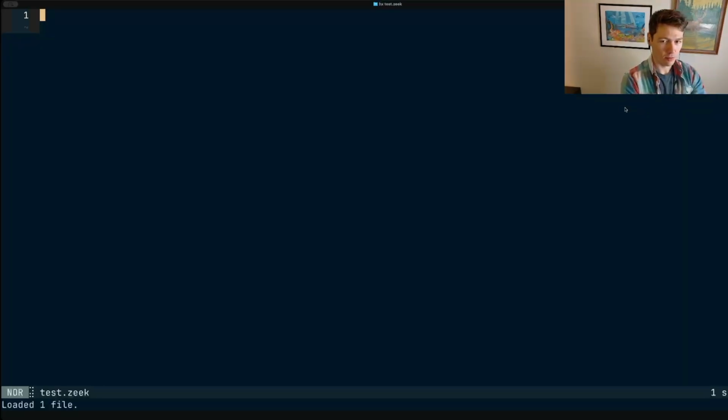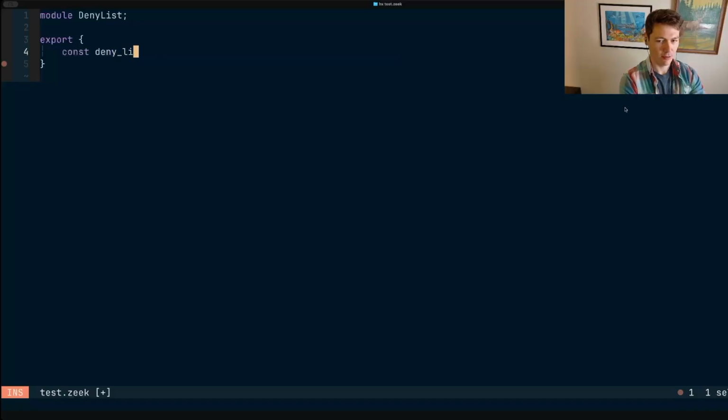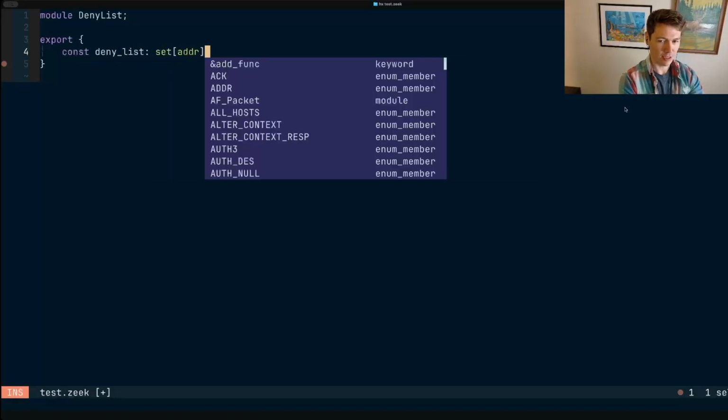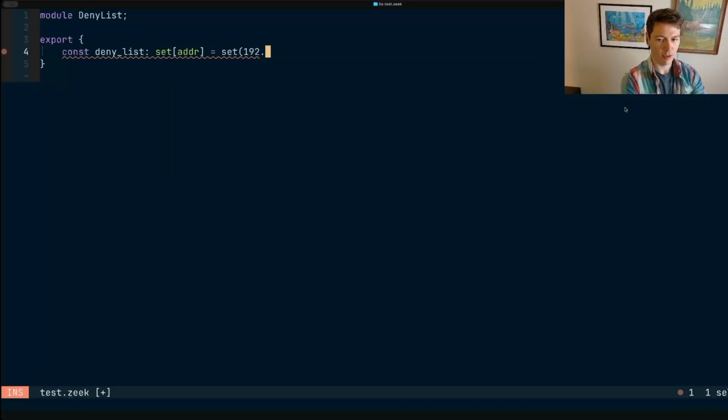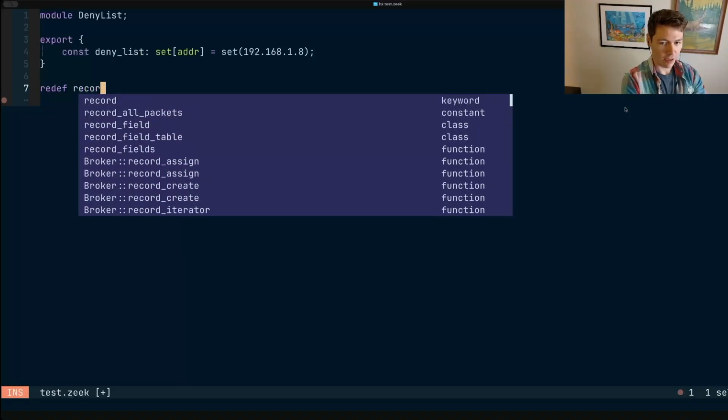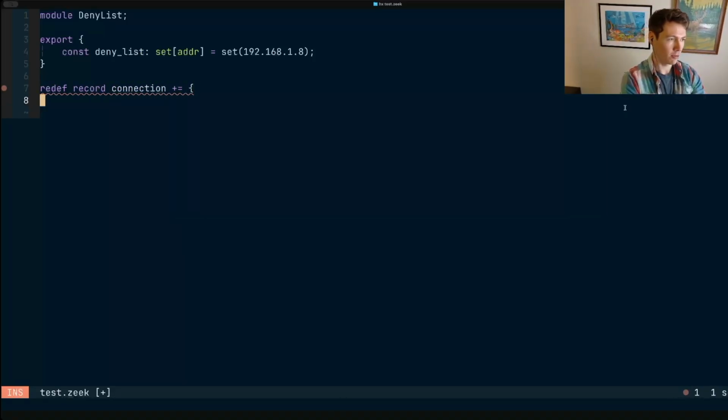Now you can also use export and redef with a lot more. So a primary use is with the connection record, you can actually change what goes into it. So here we're going to say we have a deny list. We export some deny lists that we care about. Say it's a constant, and it's a set of addresses. Set 192.168.1.8. That's just a default value, it could be an empty set. Then we redefine the connection record, plus equals, and we add a denied boolean with the default to false.